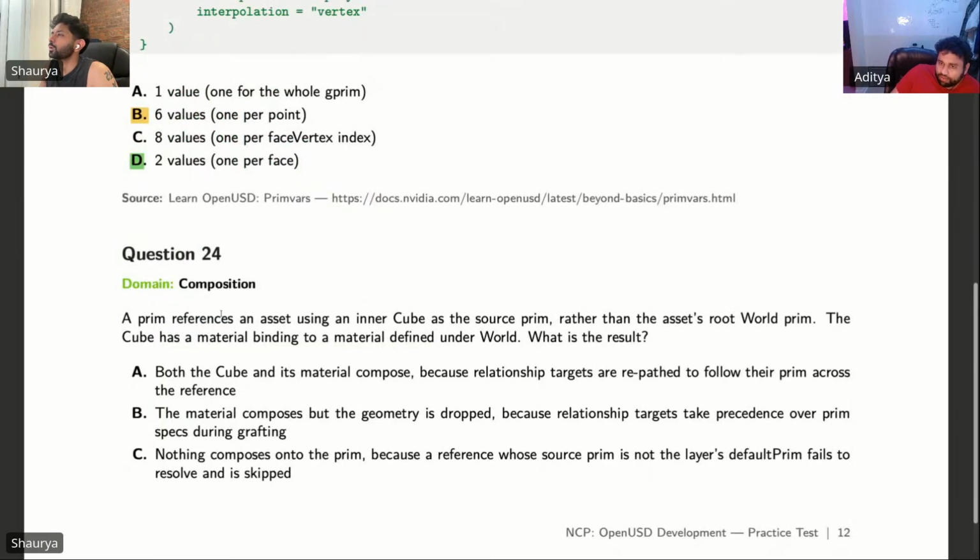Composition. A prim references an asset using an inner cube as the source prim rather than the asset's root world prim. Okay, a prim that references an asset using inner cube as source prim.